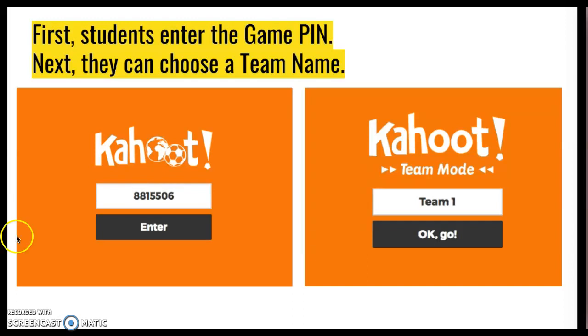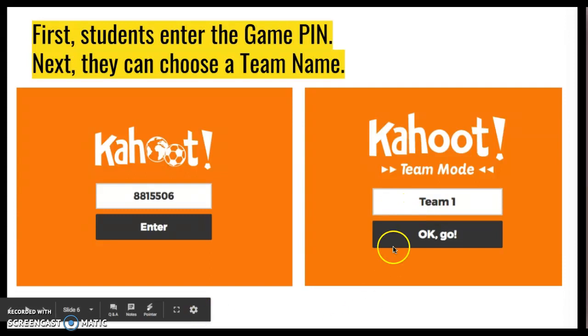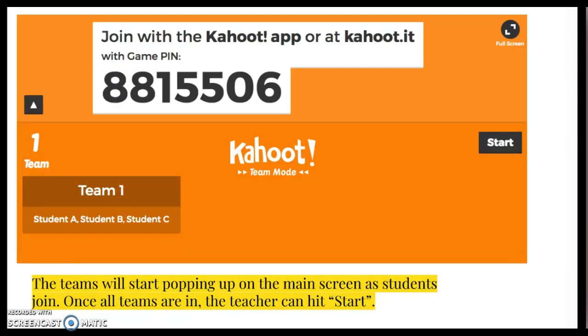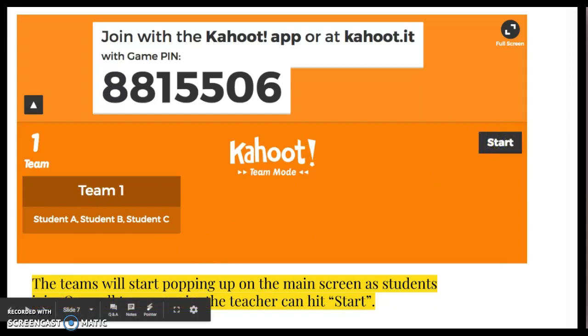So first they would enter that game pin that's on the main screen, and once they've done that, they get to choose a team name. And if you're doing this with teams, after they enter a team name, they would all get to enter their player names as well. As students begin to register their teams on the main screen, they will show up. So once all of the teams have popped up on the main screen, the teacher can hit start to begin the Kahoot.